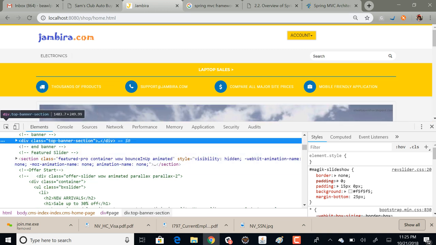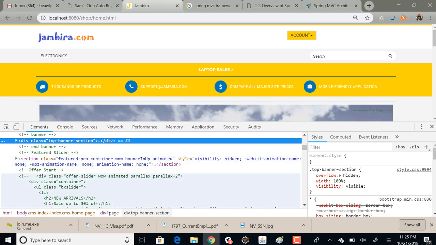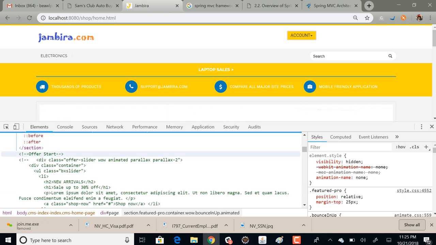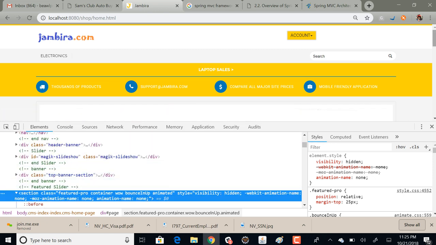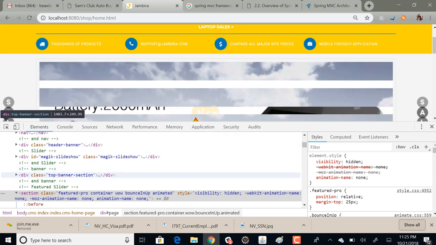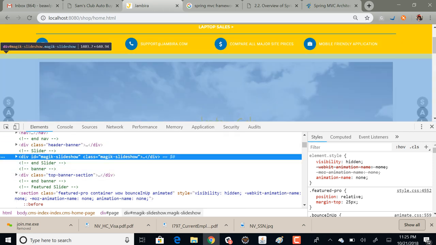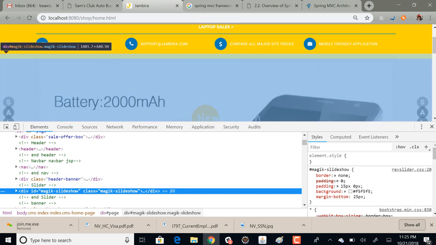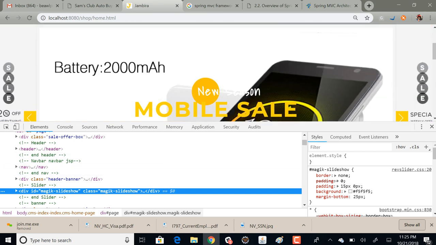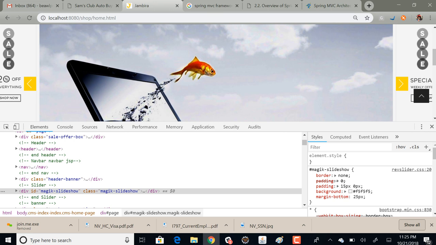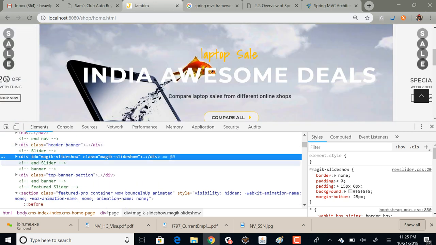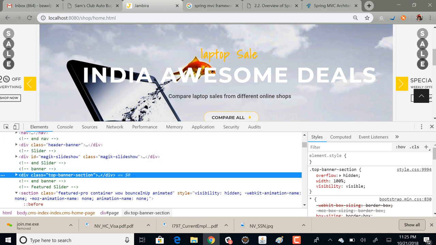And so this is nothing but the header banner, magic slideshow, top banner section, and then the section. If you select this and mouse over this one, you'll know what part of the page it is. So this is the slide bar. This is the magic slideshow. Here we have a slideshow, right? This slideshow is actually loaded by this div tag. Okay, and after that, the top banner section.